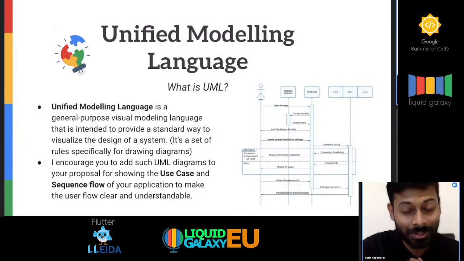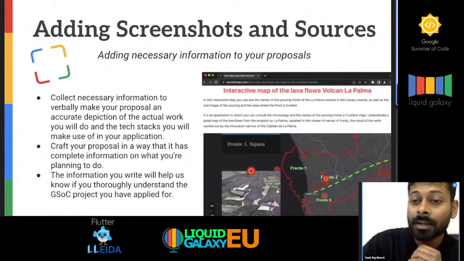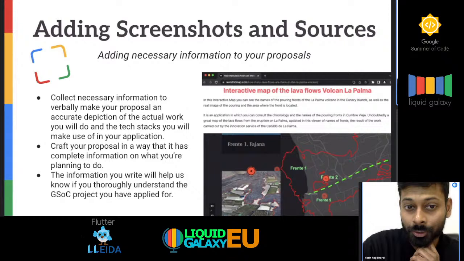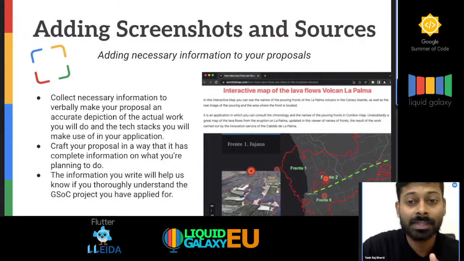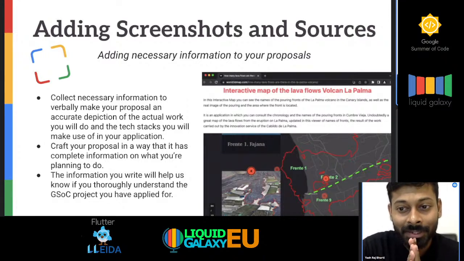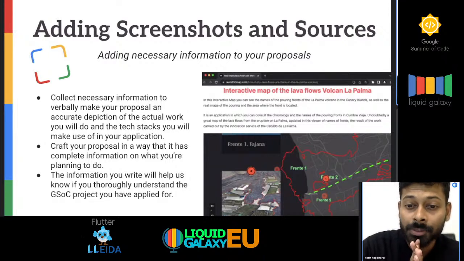So time is running really fast, I would say. Next is to add screenshots and sources. It is generally very good to add some screenshots. This is an example from the La Palma volcano tracker, a previous project that I made. I'll be talking about this as a particular example. This was a very stunning application built in Flutter, which was about the volcanic eruption that happened in La Palma, in the Canary Islands in Spain.